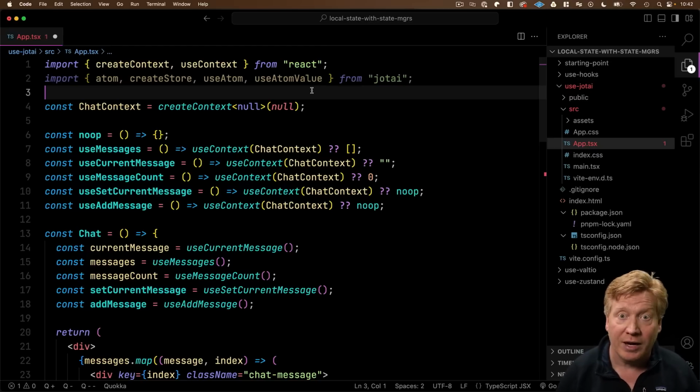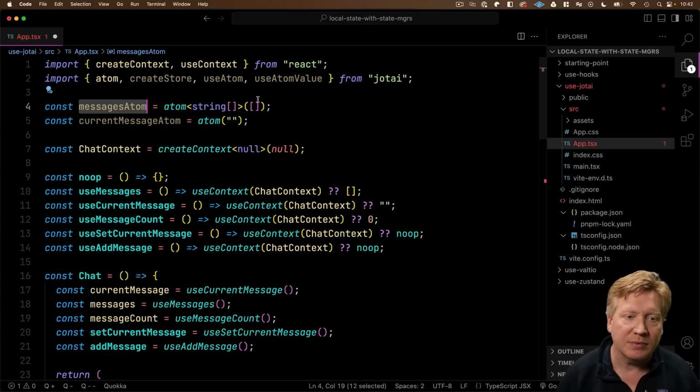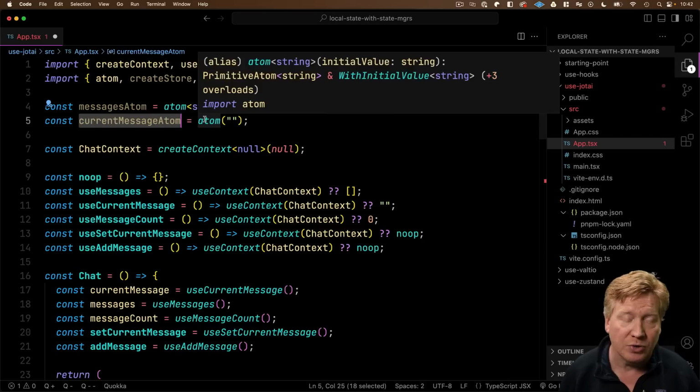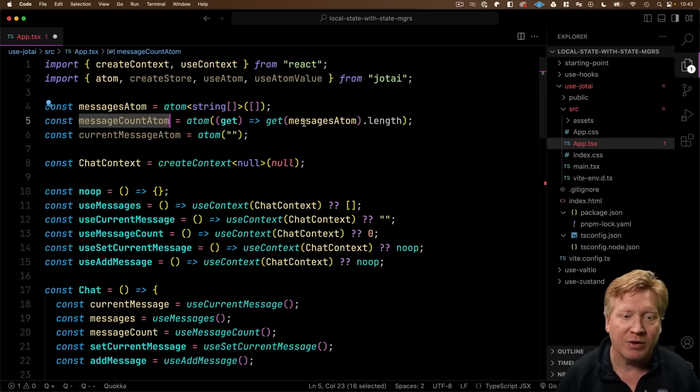Okay, let's go create our atoms. So the first two are going to be pretty easy. We've got a messages atom that has our array of messages, and we've got our current message atom, which has an empty string. And then we're going to create our derived atom. So this is going to be our message count atom.